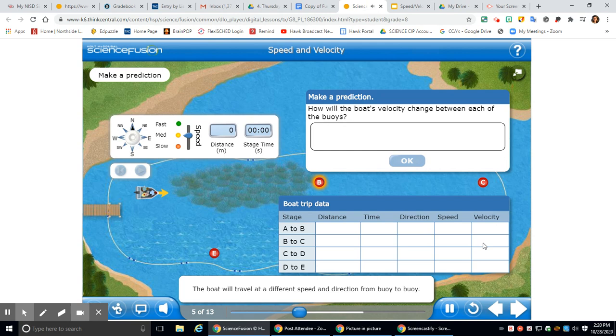The boat will travel at a different speed and direction from buoy to buoy. How will the boat's velocity change between each of the buoys? Type your answer and then click OK.